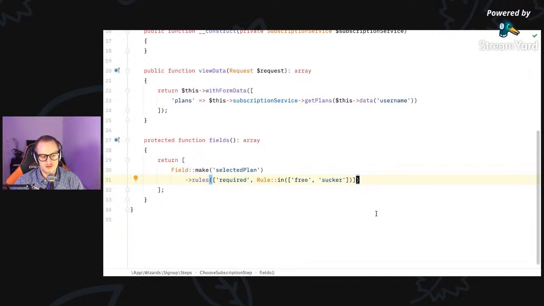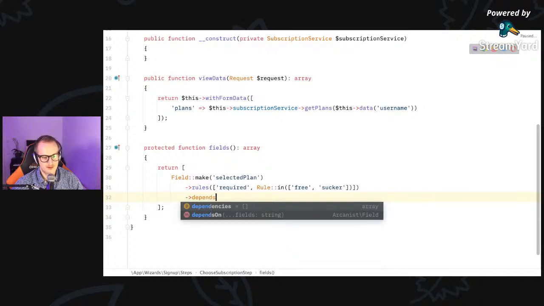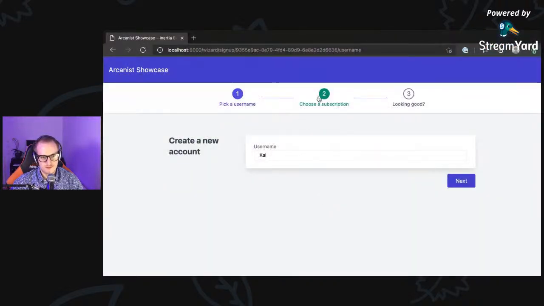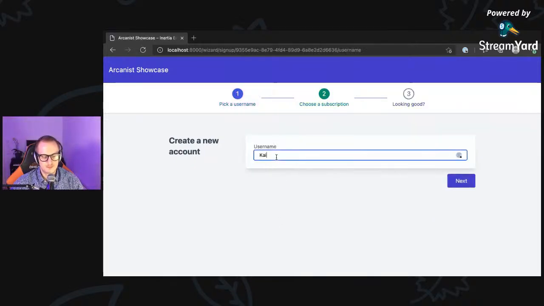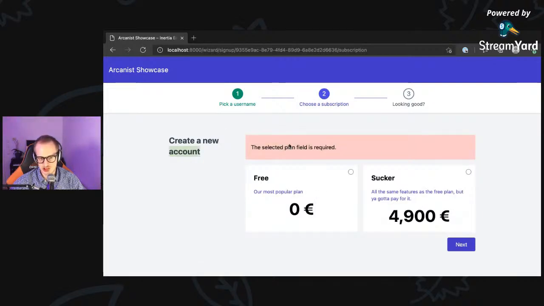But if you have a case like this where you say, okay, the selected plan depends on the username, if you change the username, you have to reselect your plan. You can do that by saying depends on, and then you say username, right? And so this string maps back to this string, but on the username field. So by doing that, let's say I select this, now I go back and I am not Kai, it invalidated my selection. I can't just click next anymore.